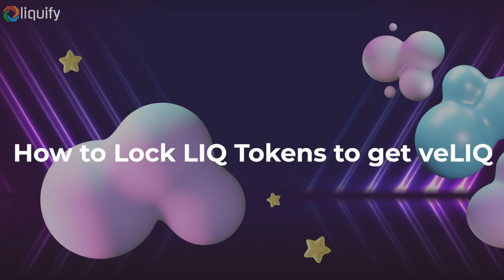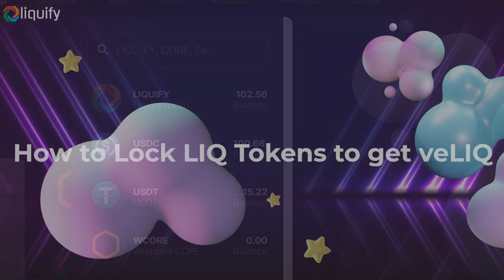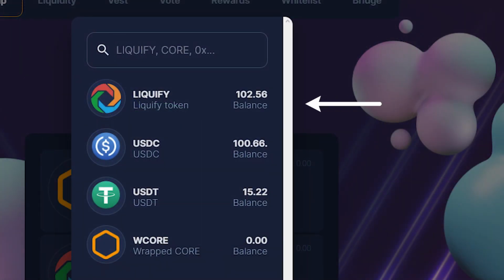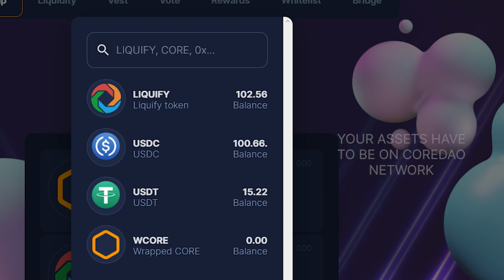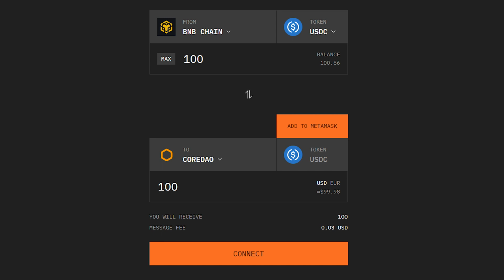So, how can you be a part of Liquify's governance body and earn passive income? Firstly, you would need to have LIQ tokens. You can swap USDC, USDT, or Core tokens to LIQ tokens on the swap portal on the DEX. However, your stablecoins would need to be on the Core blockchain to swap. You could easily use the Core bridge to transfer your stablecoins from Binance Smart Chain network or the Ethereum network to the Core blockchain and then get LIQ tokens.